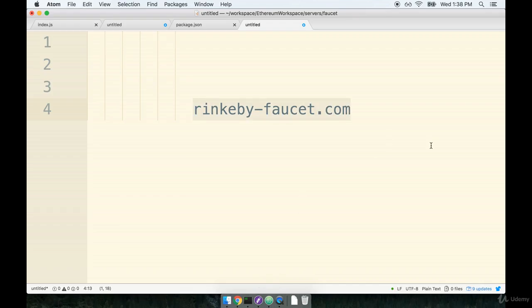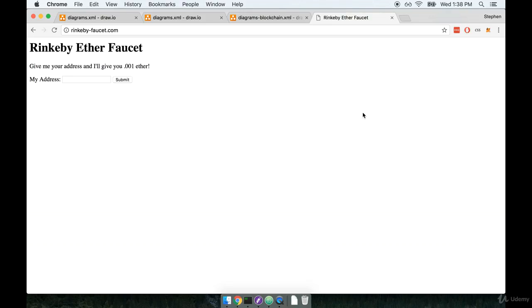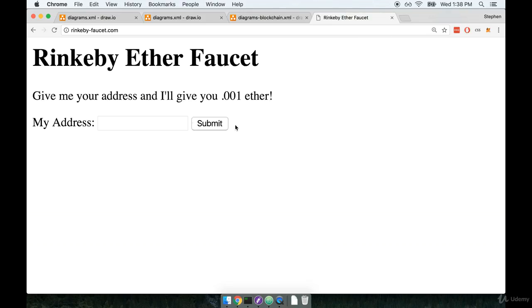In this new window, I'm going to navigate to rinkeby.faucet.com, and I'll put the URL right here so you can read it easily. This is a tiny little website that I put up specifically for this course that will take the address of your account and send you some tiny amount of Ether specifically on the Rinkeby test network. So this will give us a good idea of what the process is for receiving tokens. After we receive these tokens, we can then send them directly back and see how that goes as well.